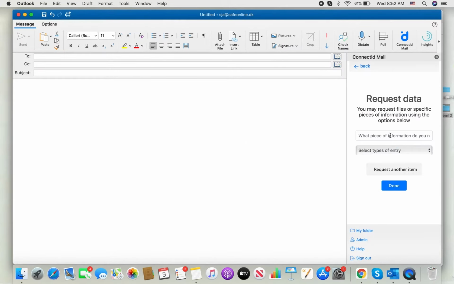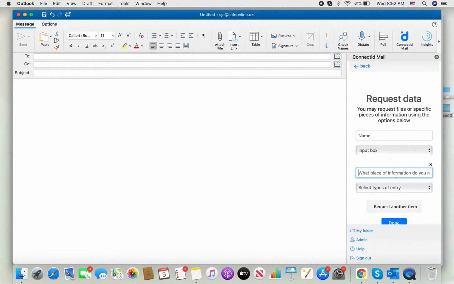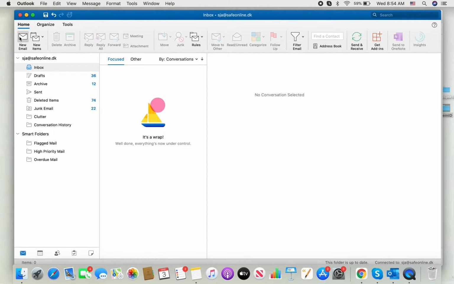Connectid Mail, you can send data or request it safely from any individual at any email address, regardless of whether that person uses Connectid Mail or not. Let's go to the recipient's inbox to see what that request might look like.